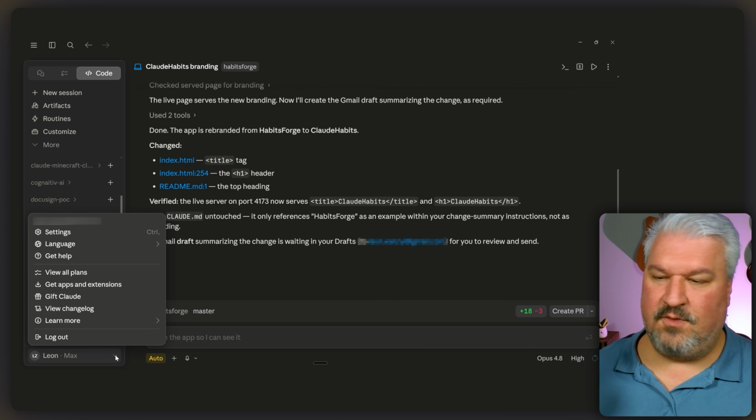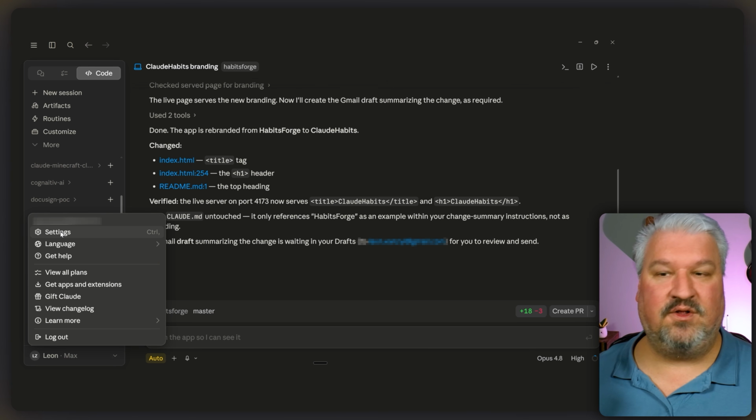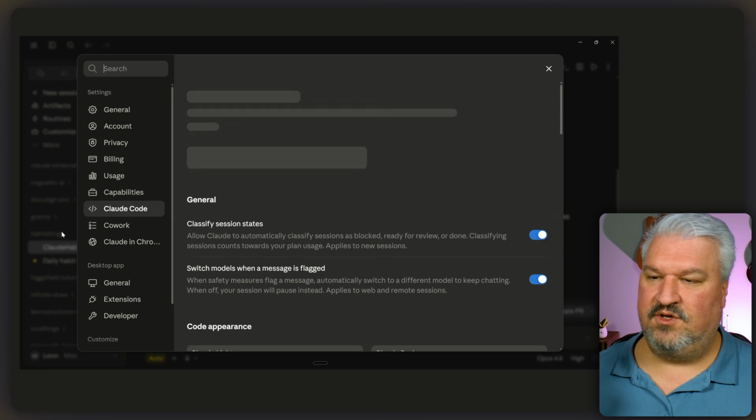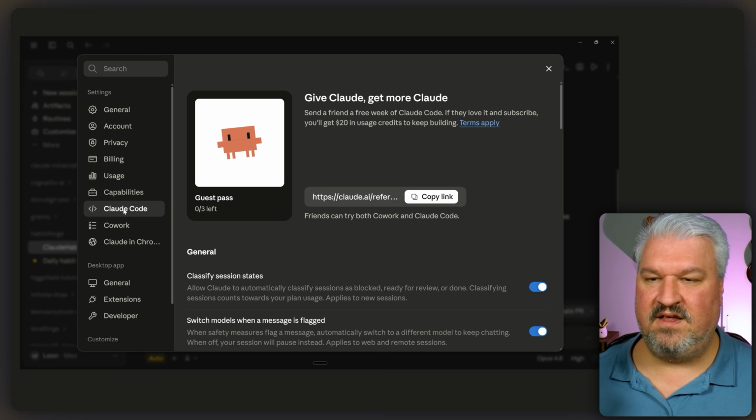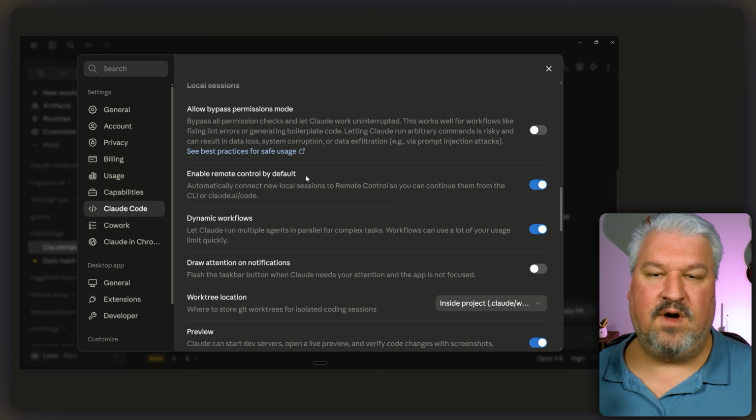Another feature you might want to set up as well is remote access or remote control. To set that up, you can simply go to settings, Claude Code, enable remote control by default. This means you'll be able to step away from your PC and continue using your Claude Code sessions on your mobile phone.